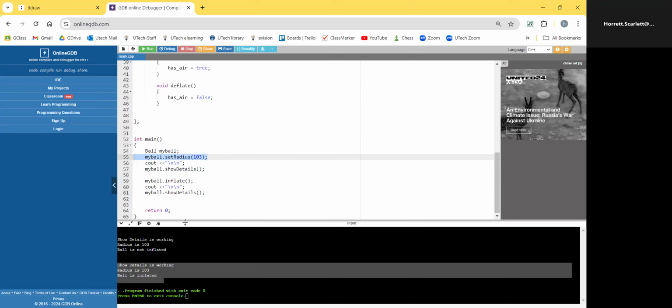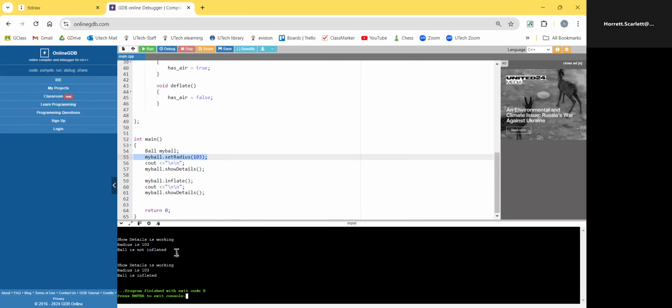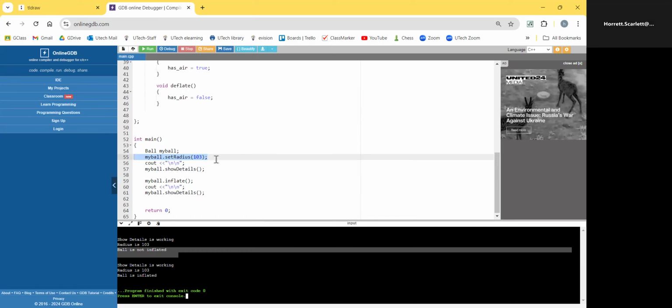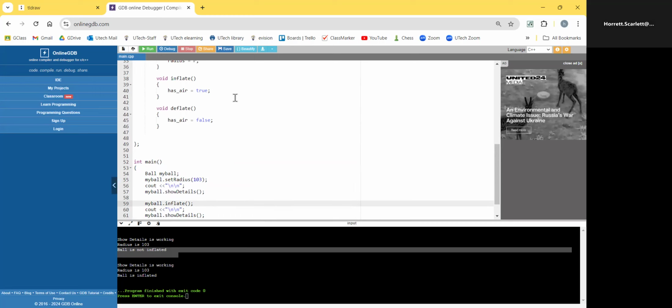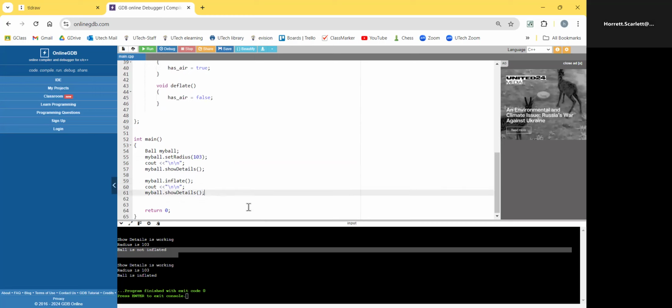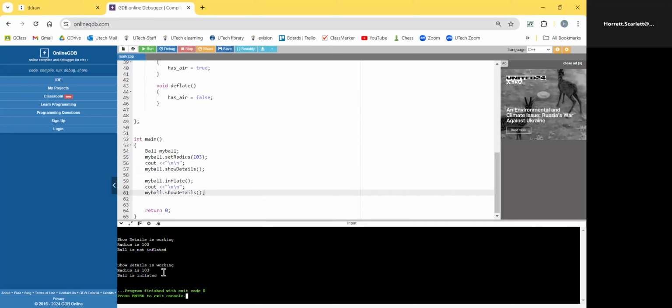In the first instance, when we're looking at the has air property, we are seeing that the message says that the ball is not inflated. We have not done anything to has air in lines 55 to 57, which means that by default, the has air property would have been assigned the value false. So that's the default value. In line 59, we are calling the inflate command, which is now going to set the has air property to true. Therefore, when we now execute the show details command again, in addition to the radius being 103, we're now also going to see that the ball is inflated because the has air property would have now been set to true.